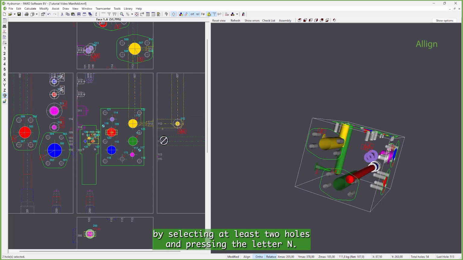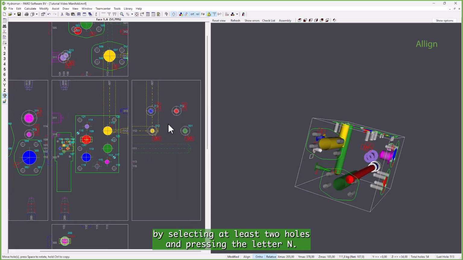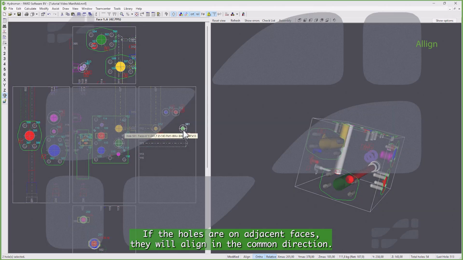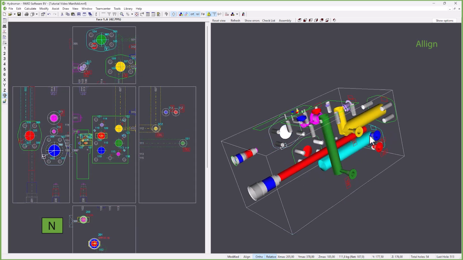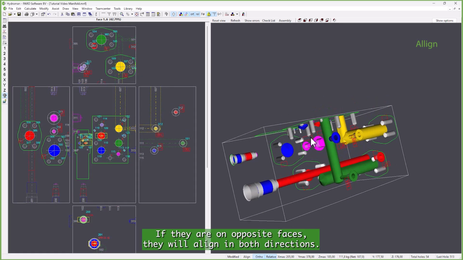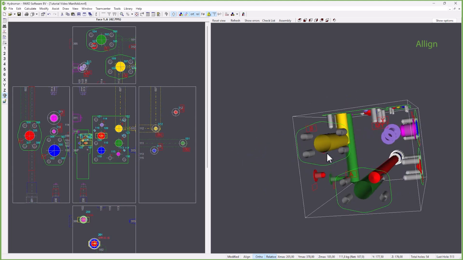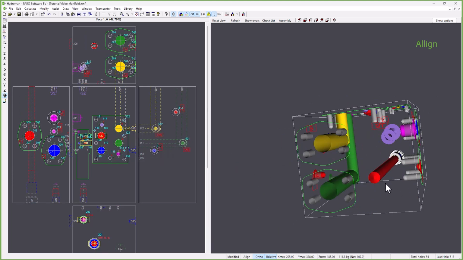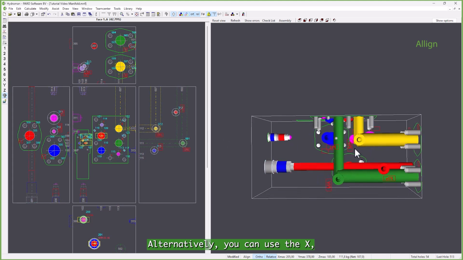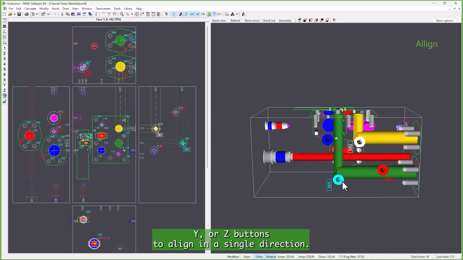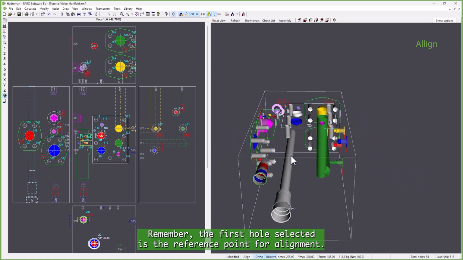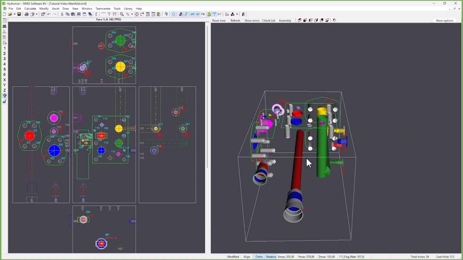Align coordinates by selecting at least 2 holes and pressing the letter N. If the holes are on adjacent faces, they will align in the common direction. If they are on opposite faces, they will align in both directions. If they're on the same face, you'll specify the offset. Alternatively, you can use the X, Y, or Z buttons to align in a single direction. Remember, the first hole selected is the reference point for alignment.